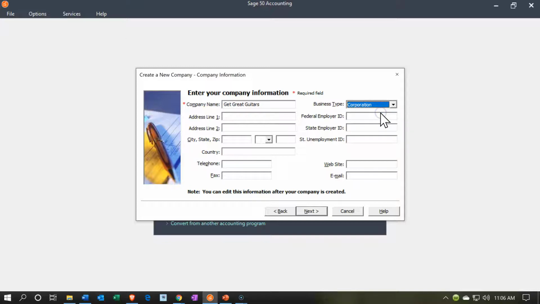Again, you want to check and see what your company type will be, how you set up the company. Are you a sole proprietorship, a corporation, S corporation, or LLC? And then I'm going to enter the address. So this is going to be, of course, a mock address.